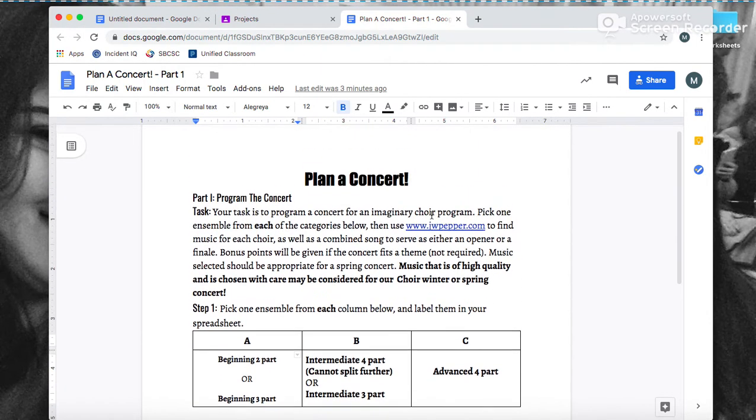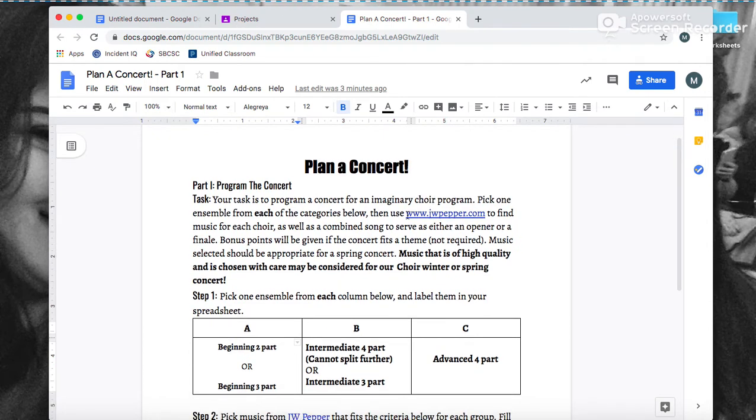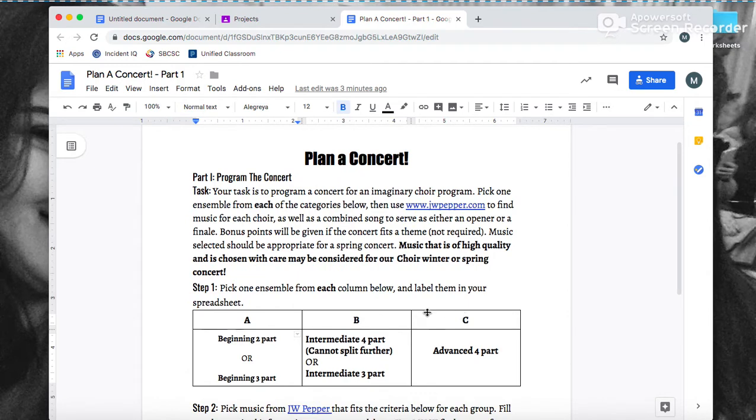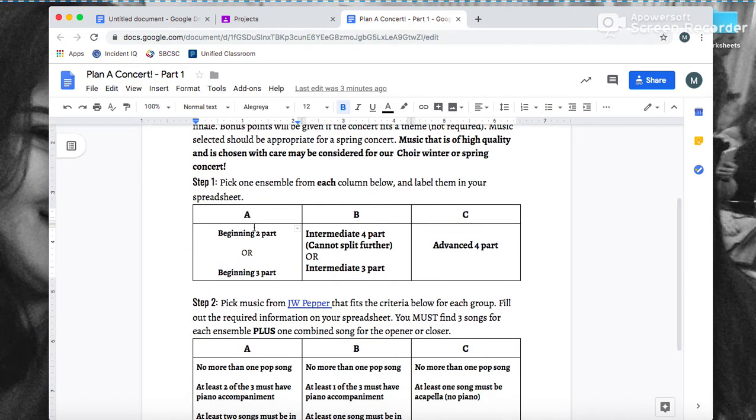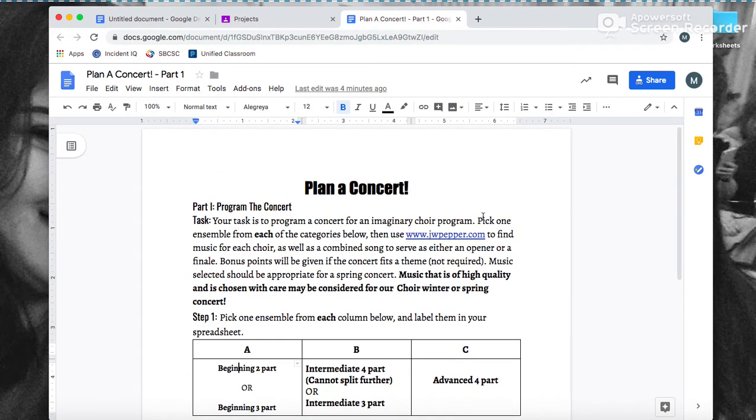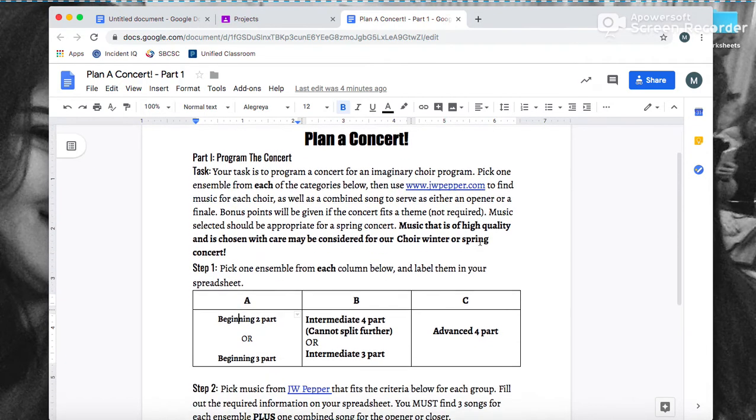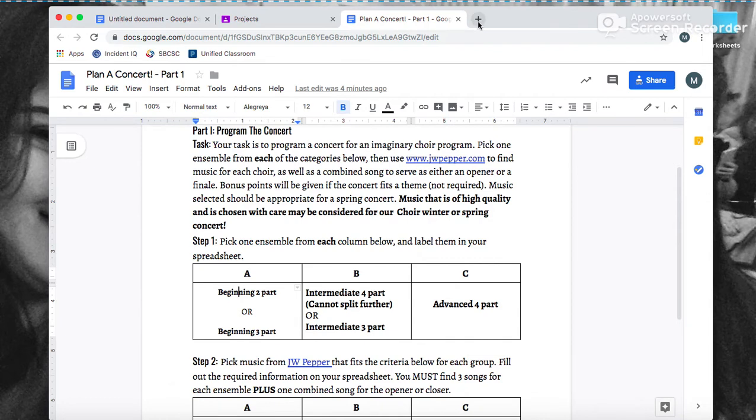All of the music that you find has to be found on jwpepper.com except 1 out of your 10 songs, because you're doing 3 here, plus 3 is 6, plus 3 is 9, plus 1 is 10. Out of your 10 songs, only 1 of them may come from somewhere other than jwpepper.com. The rest of them have to come from this website. And it's super easy to find music on this website.